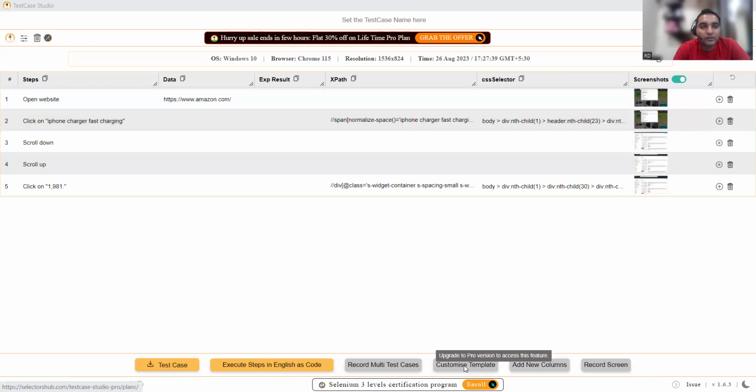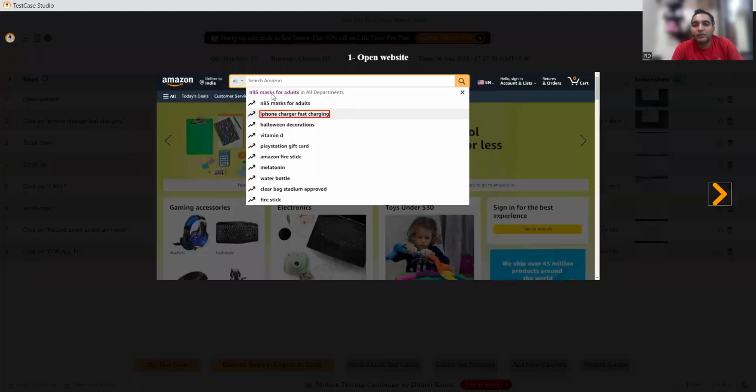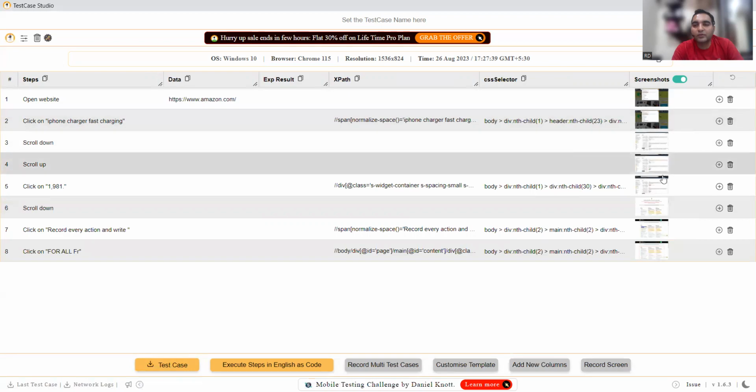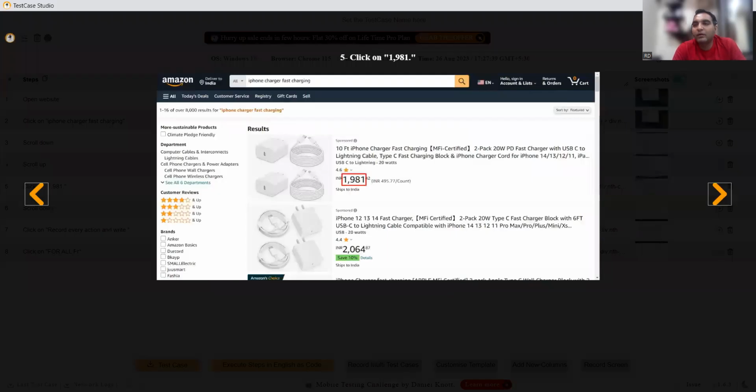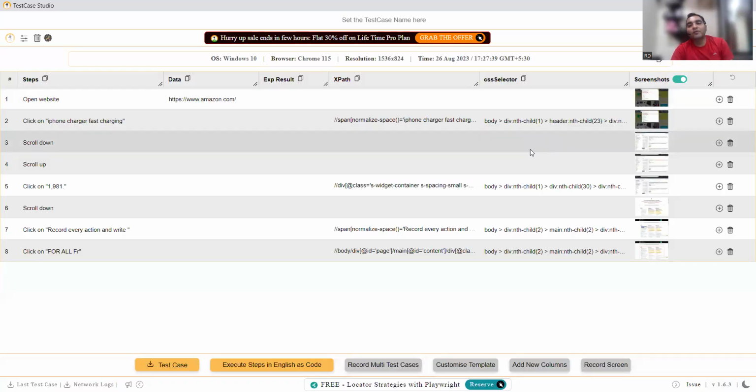I think we didn't see the screenshots, so let us have a look at the screenshots also. You can see the screenshots here, so you will come to know what actually got executed or captured. One more good thing is that it is not capturing the other applications that are running during this session. That's way too good. So please use this TestCase Studio. It is a boon for all the testers. It will be helpful to most of the people.